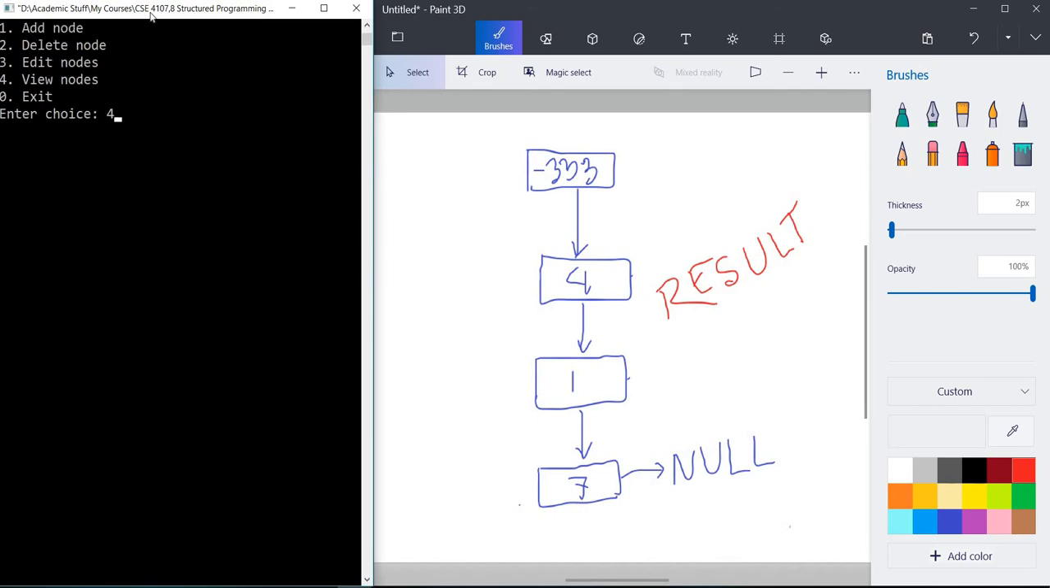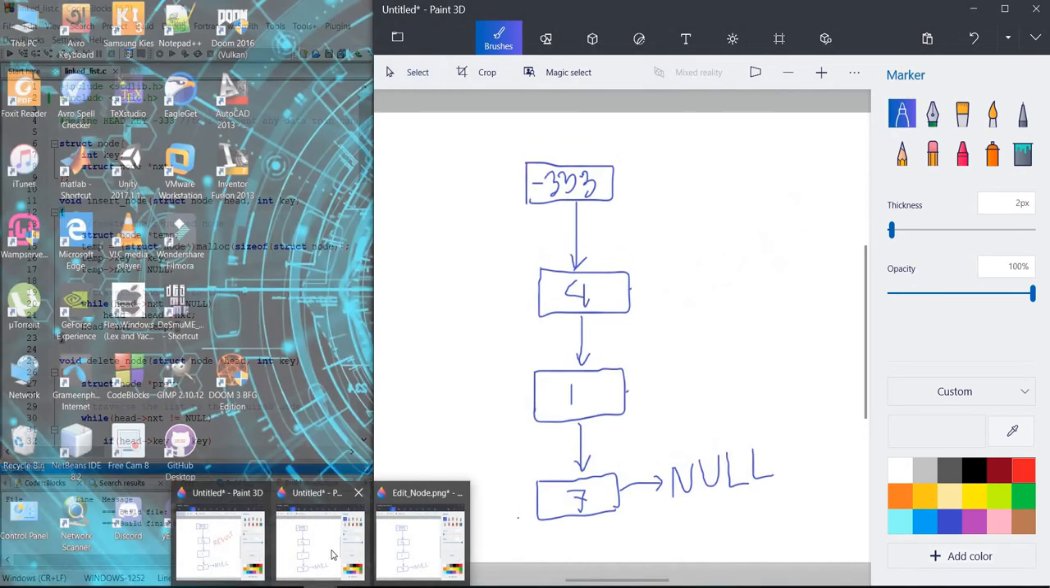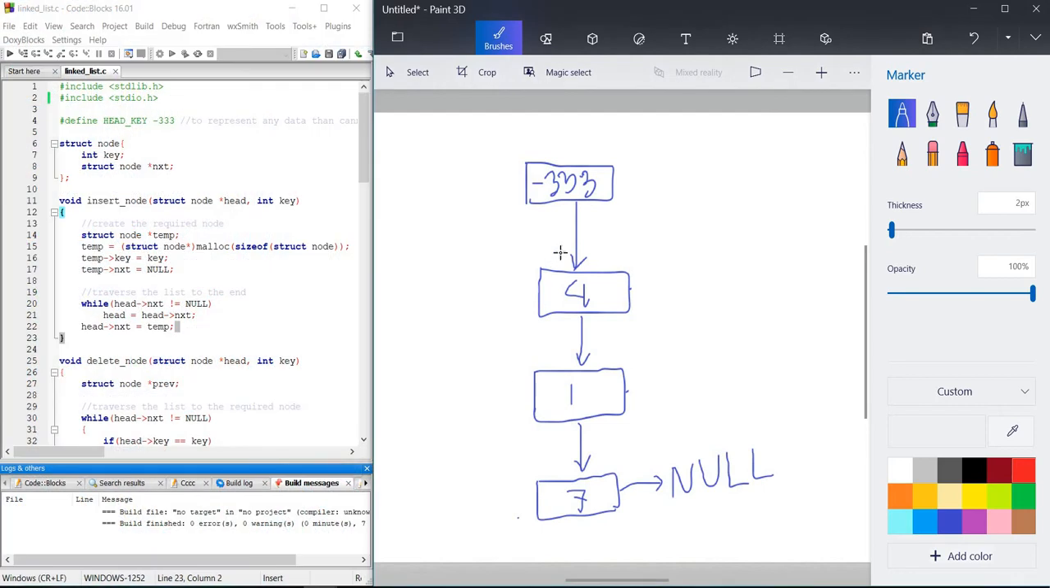So 4 is for viewing the nodes. So as we can see, it is printing minus 333, 4, then 1, then 7, which is the exact same order as there is in the linked list. So it's working properly, okay? So this was insert node. Now let's move on to delete node, okay?